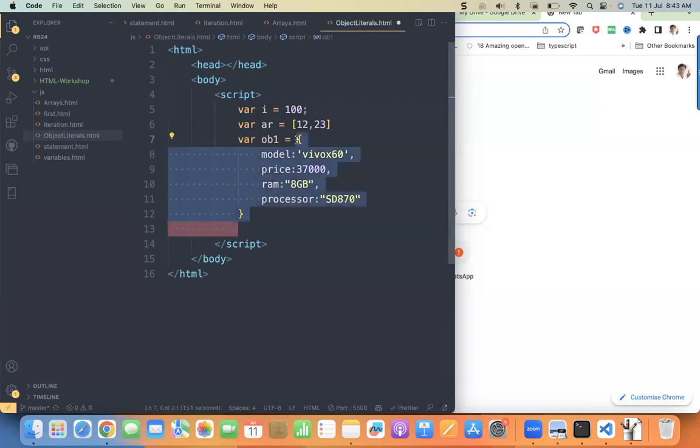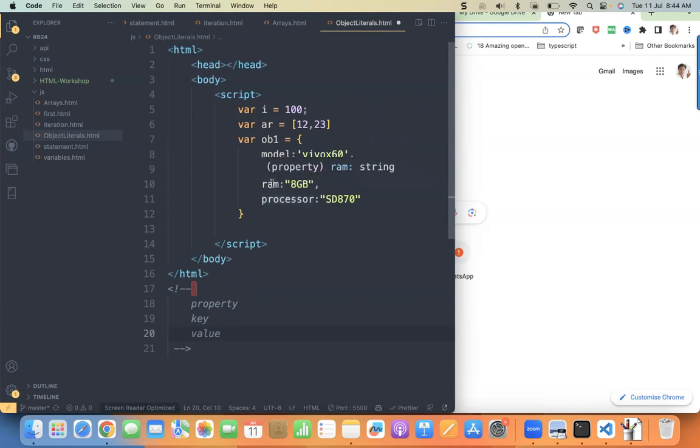When we have this data like this, how to access individual values? First of all, I use different terminology here: property, key, value. Model, price, RAM, processor are called keys. Vivo X60, 37,000, 8GB, SD 870 are values. And every key value pair is called a property.